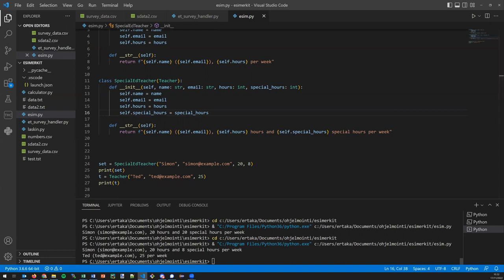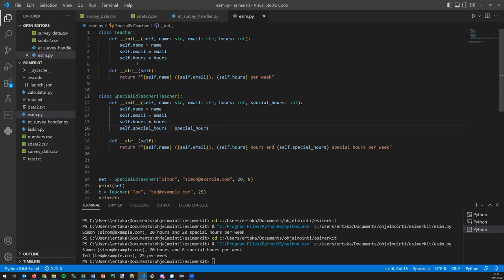Okay, so now it seems to be working. And for a teacher, using the print method now calls this str function from the teacher class. So now it depends on whether you have a special ed teacher or a teacher on which version is used. Okay, now if we're doing it like this, it seems that there really isn't any point. Yeah, special ed teachers are also teachers, but what's the point in inheriting if we need to do everything again in this class?